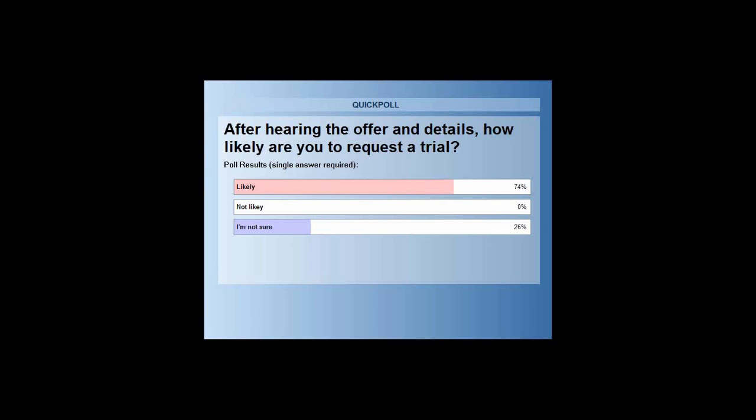All right, so it looks like we had a pretty high turnout. About 3/4 of people said that they are likely to request one, another quarter are considering it, and no one said that they're not likely to do it. So I'm sure Rebecca will attest to the fact that there is a limited number of seats available for the trial. So if you are interested, please sign up right away.